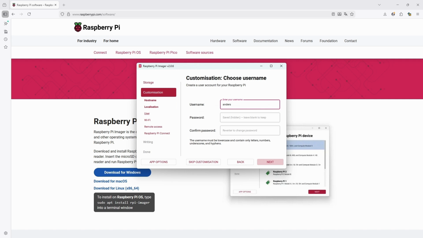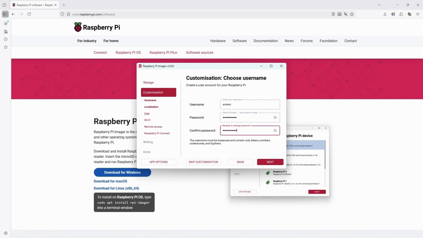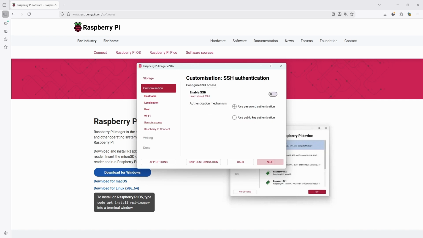Now it's time to choose your username and password. These are the credentials you will need to access your Raspberry Pi over the network. When done, click Next. Now we have to select your home network, the network that the Raspberry Pi should connect to when started. Enter your home network SSID, and then your password for the home network. Then click Next.